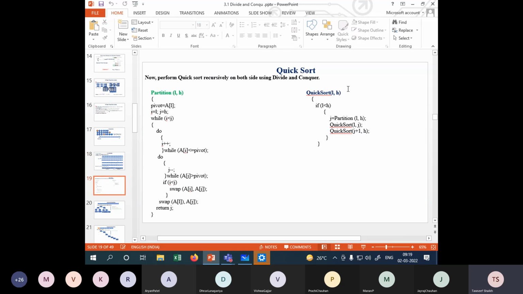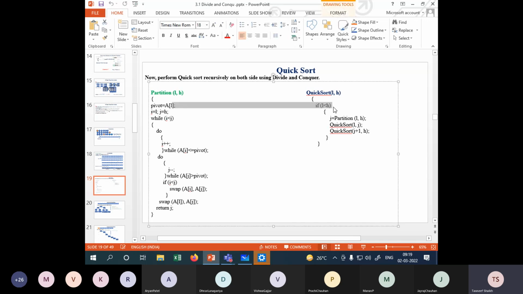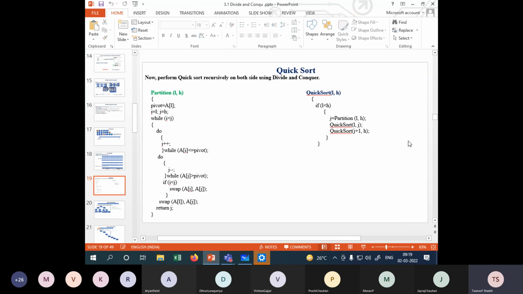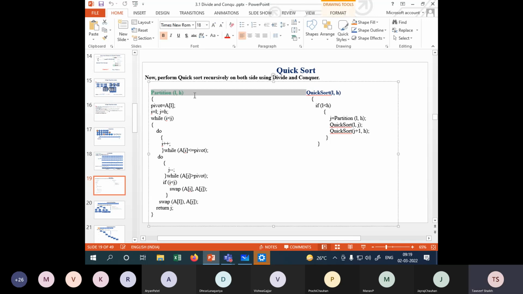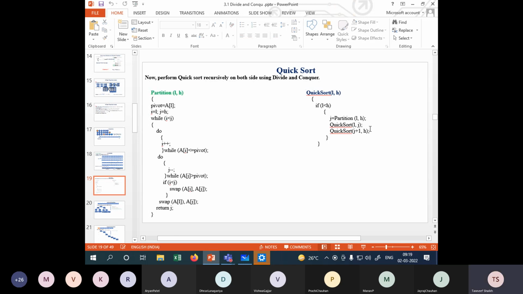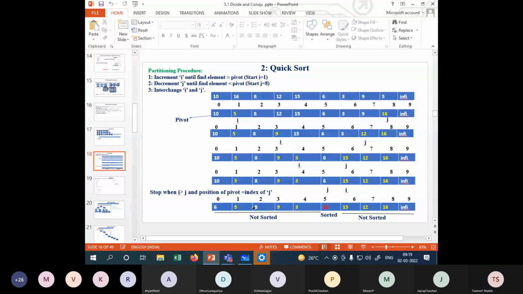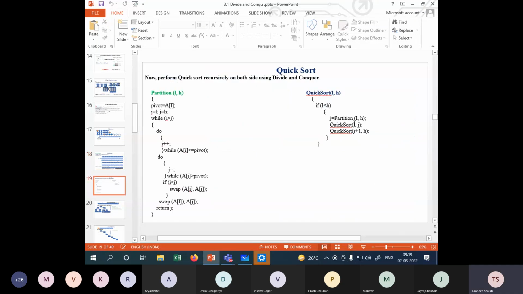So now the actual quicksort. Again, we are passing it the arguments from L to H, beginning to end, and until this condition becomes true, that L is less than H. So what we do, we invoke this partitioning algorithm. This partitioning algorithm will give us this result. And then we go for quick sort.